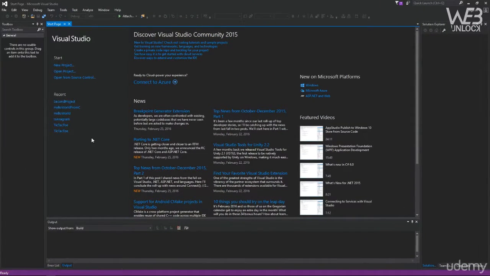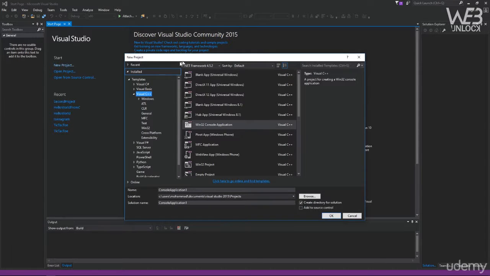Okay, so I'm here on my Visual Studio, and let's see how we can create our first Hello World program using Visual Studio. There's 2 ways we can create a new project. The first one is from this start page. Here it has a New Project item. You can click on it. It will launch the New Project dialog. That's one way. Let me show you another way to do it.